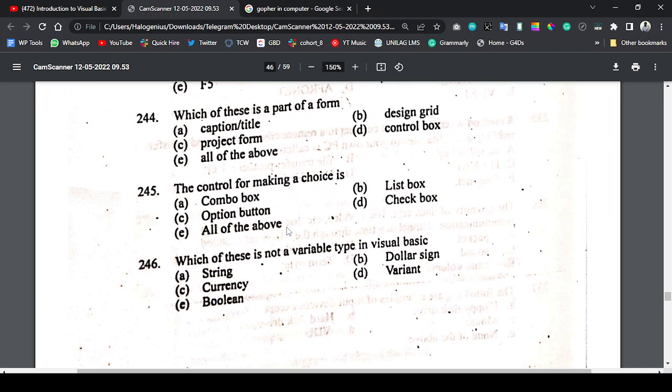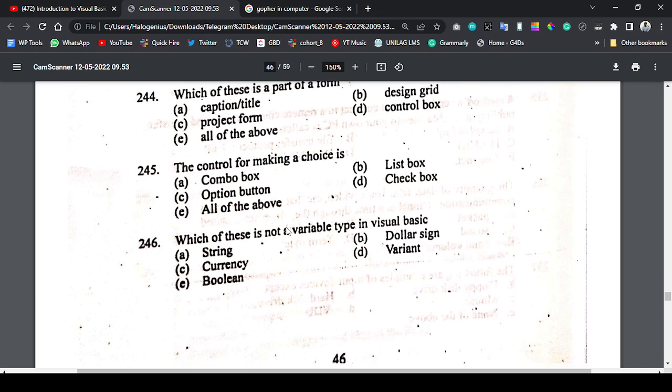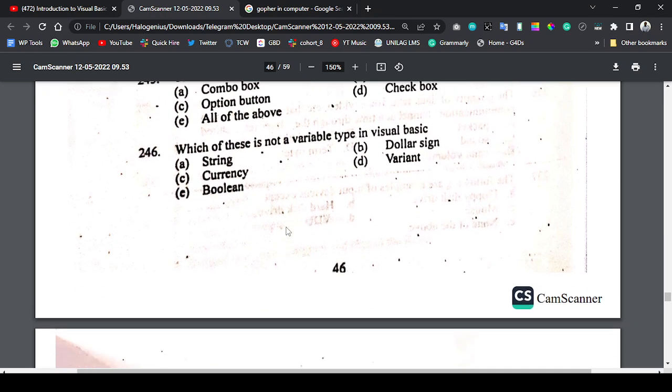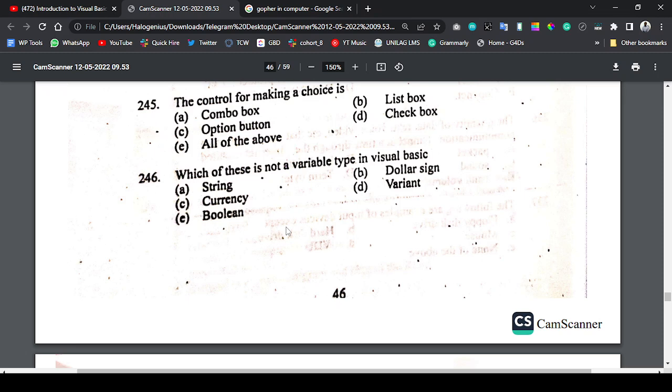245. I think for making a choice, I'll go with the checkbox. Which of the following is not a variable type in Visual Basic? Variant, string, currency, boolean, $sign. $sign is obviously not a variable type.